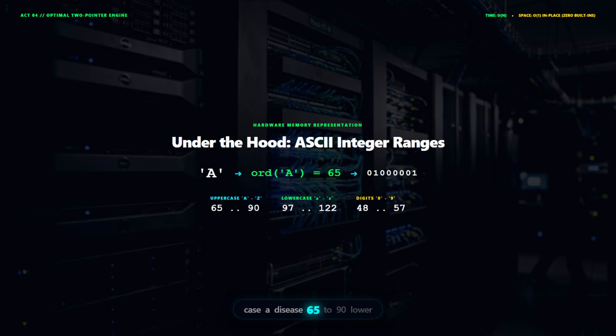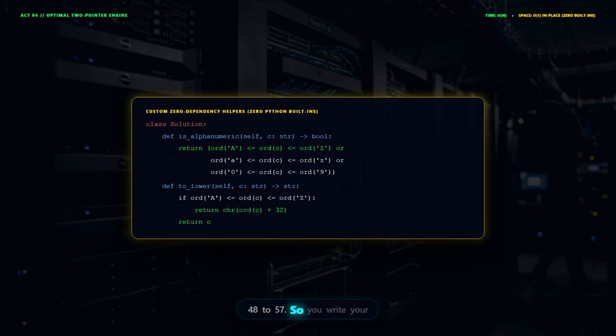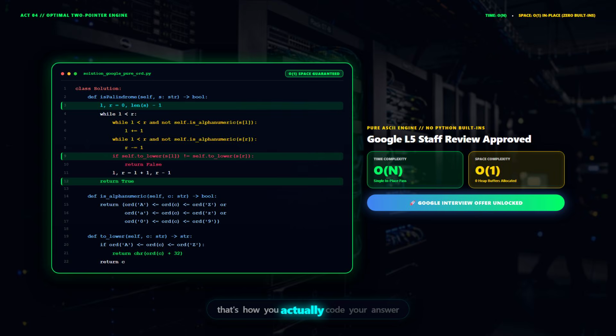Uppercase A to Z, 65 to 90. Lowercase a to z, 97 to 122. Digits 0 to 9, 48 to 57. So you write your own helper with ord. Now the interviewer knows you understand how characters are actually stored, not just which method to call. And that's how you actually code your answer using O(1) space, with no built-in Python libraries. That's how you turn a simple Leetcode pass into actually getting hired by a big company like Google.